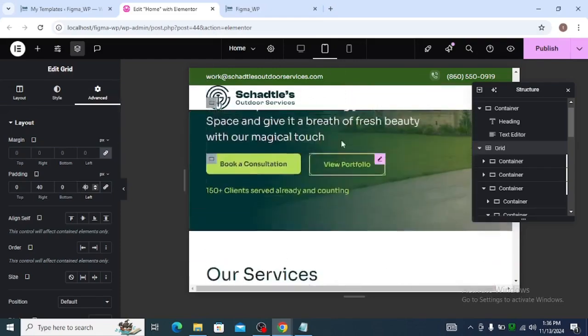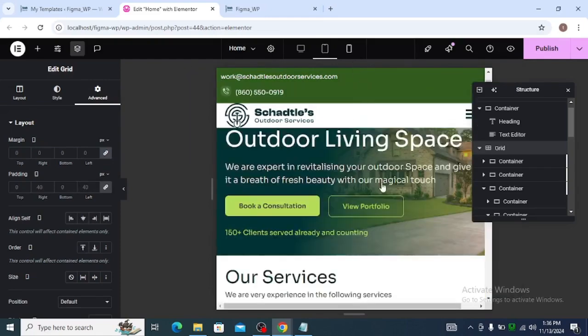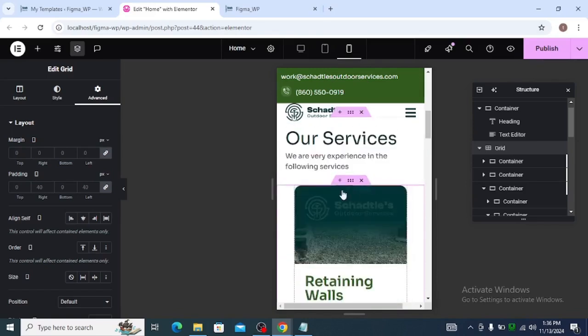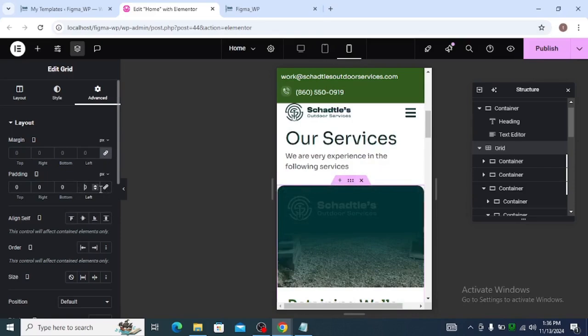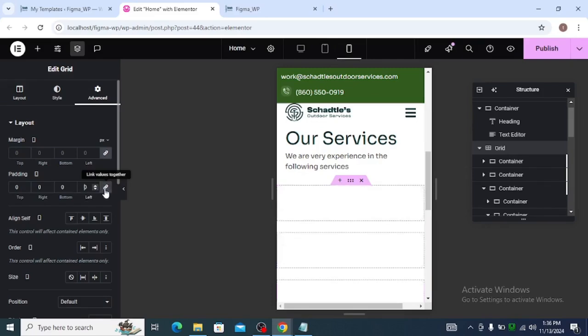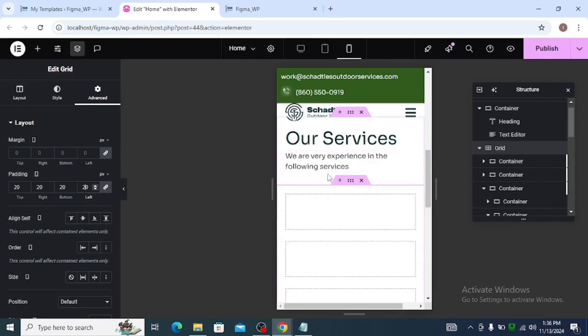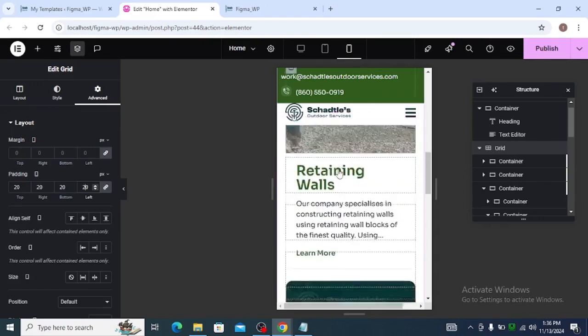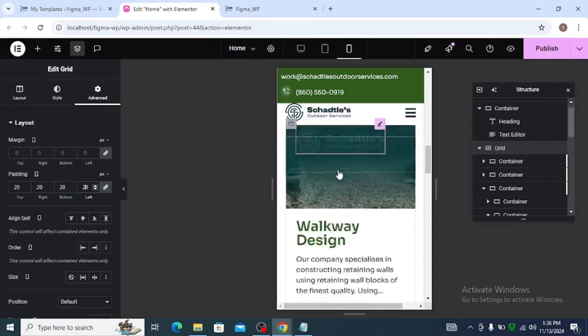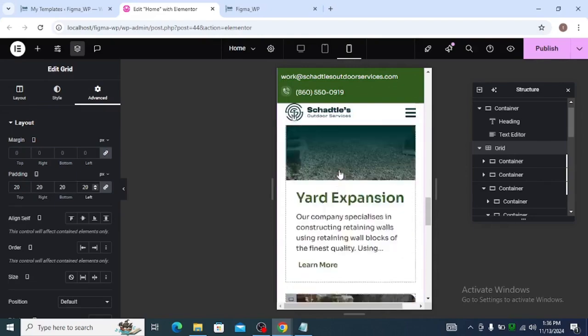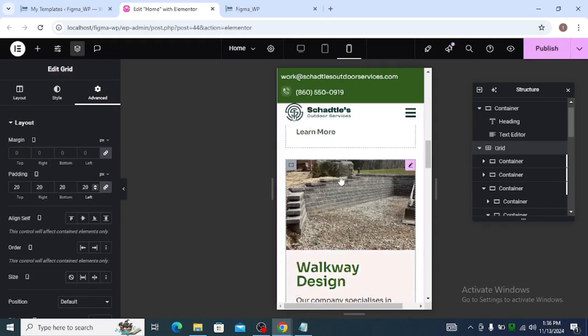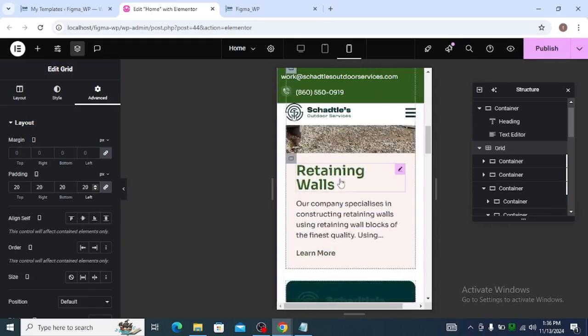On the desktop mode, it will automatically adjust by itself, if I'm not wrong. So let's just do this one too. We want 20 on mobile mode. So that is what we are doing here. Can you see? You can also change this one.